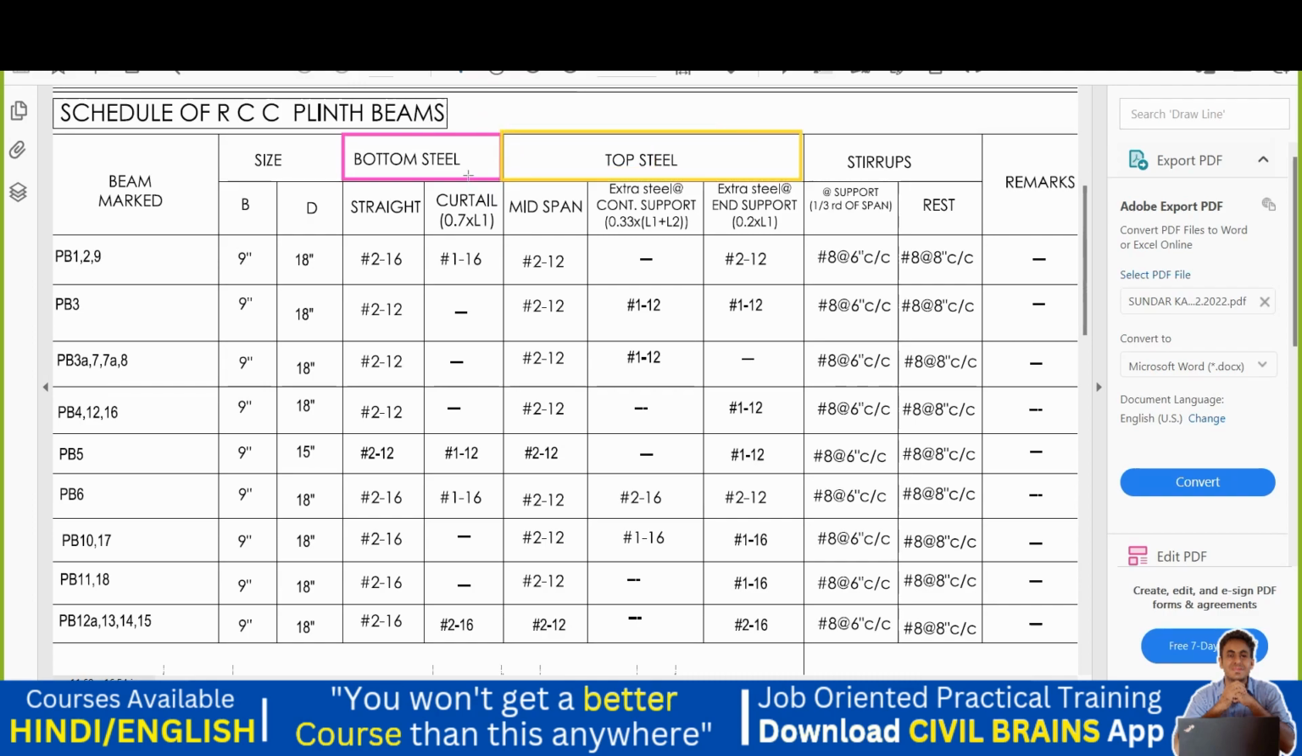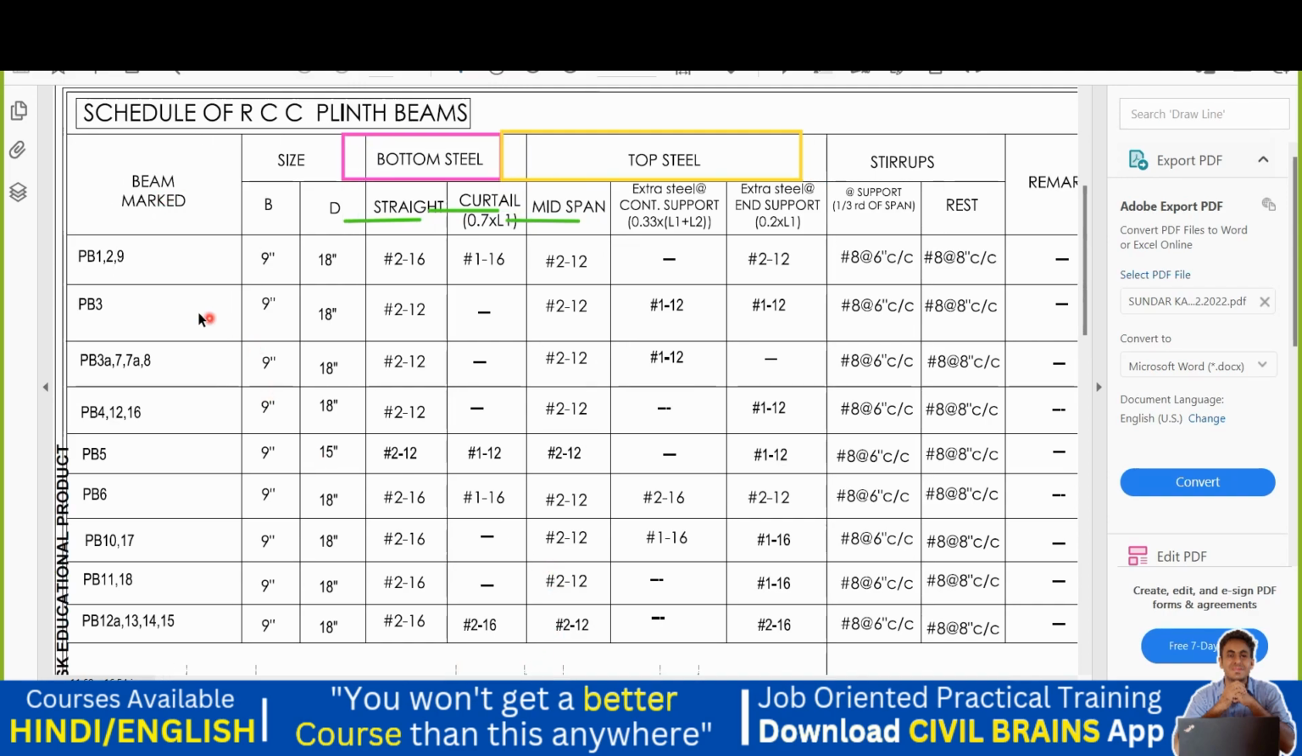When I say bottom steel, always remember the bottom straight bar first, and then remember the curtailment bar. In the same way, when I say top steel, first remember the mid span, and then go with the extra steel at the support. I hope this much is clear. First we'll understand this particular beam, PB1. What is the size? It's 9 inch by 18 inch. Very good. Now coming to the steel reinforcement, first look at the straight bar.